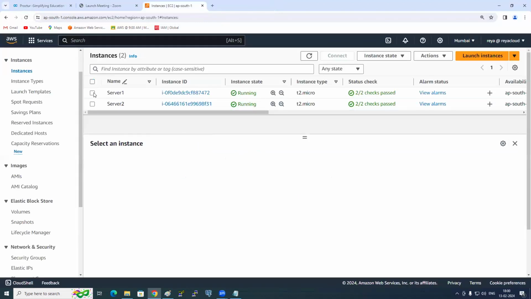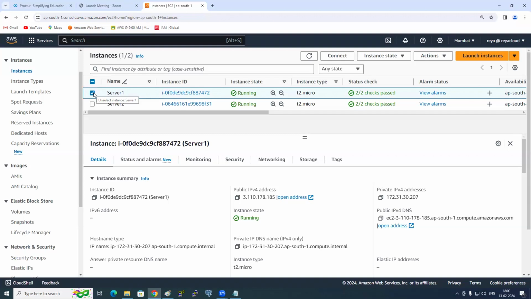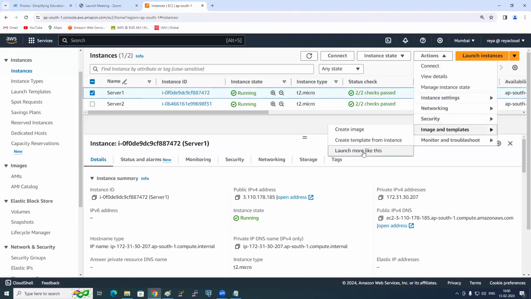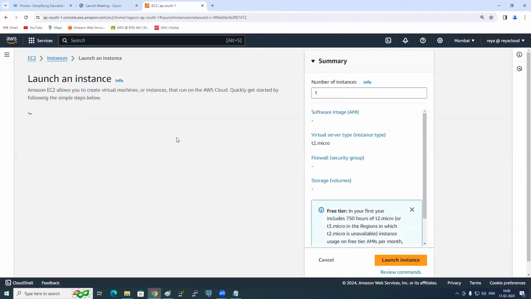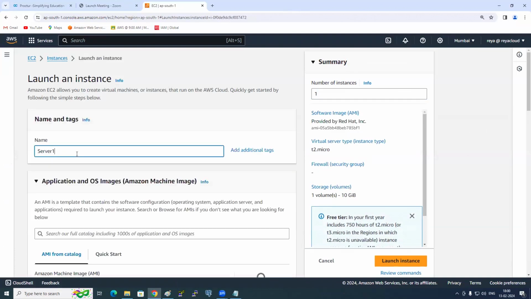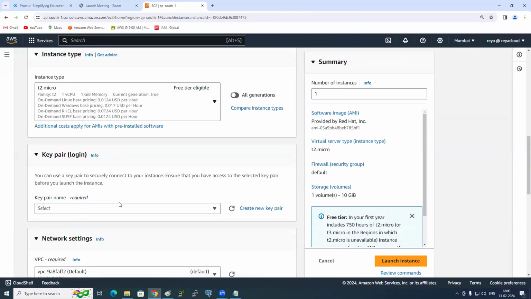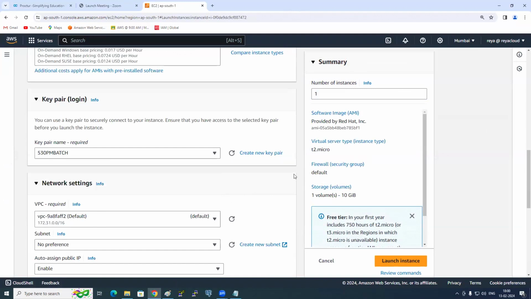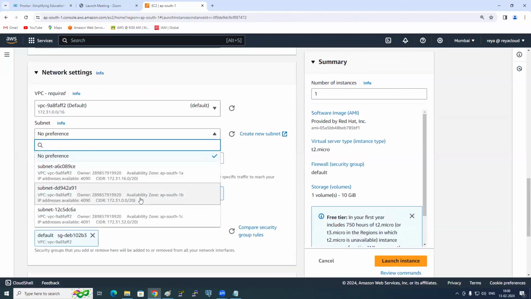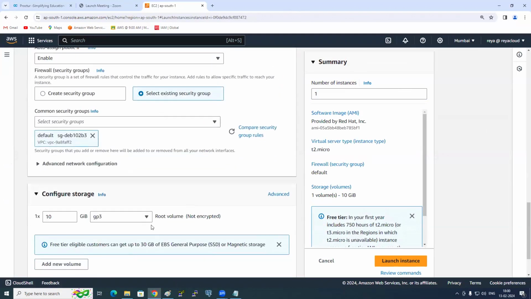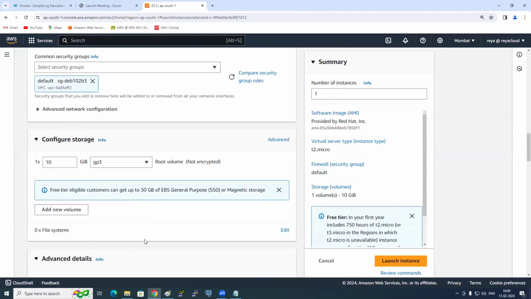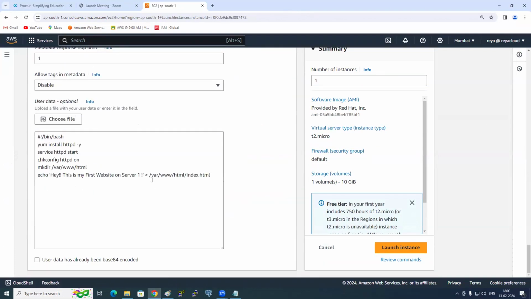Should I launch one more machine? Server 2? Because that is not working, no? So let's go in. For that, what I do, I quickly launch one more like server 1. I call this server 2. So Red Hat is there, T2, and I go 5:30 p.m. And I put it in 1B, existing group, in advance. And I call this server 2.